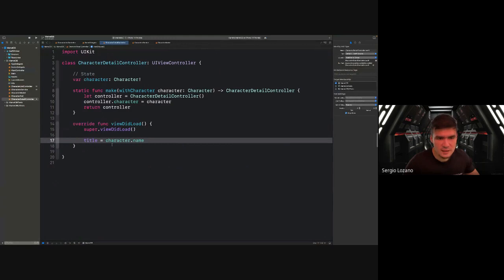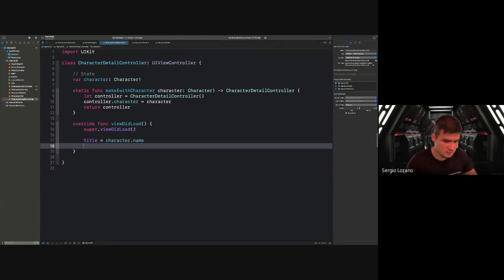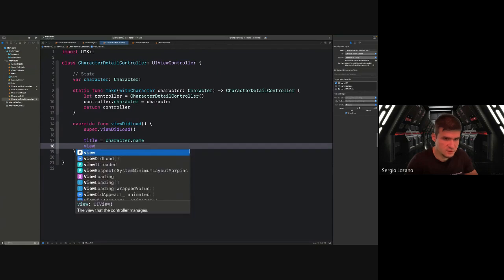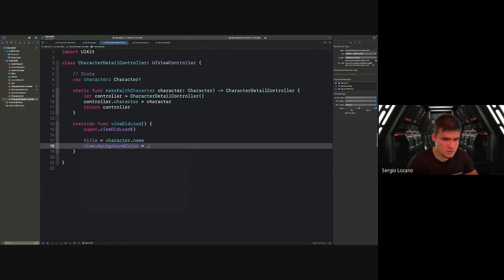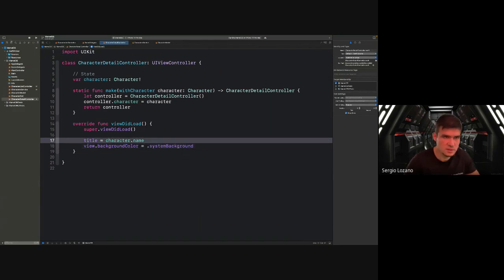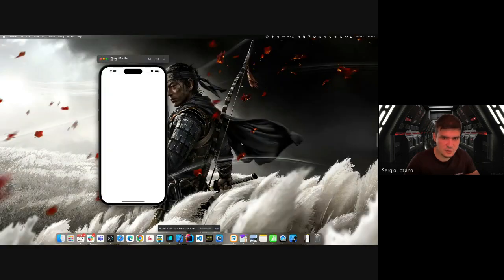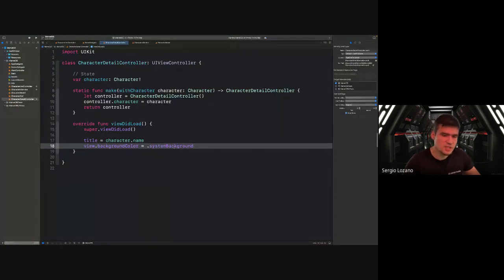So let's tweak this a little bit and see if we can see it. We can say the view.backgroundColor is, let's say, systemBackground. And with that system background, we are not using a static color because we want this to be able to change if the user changes to dark mode. So the system background color will change accordingly.